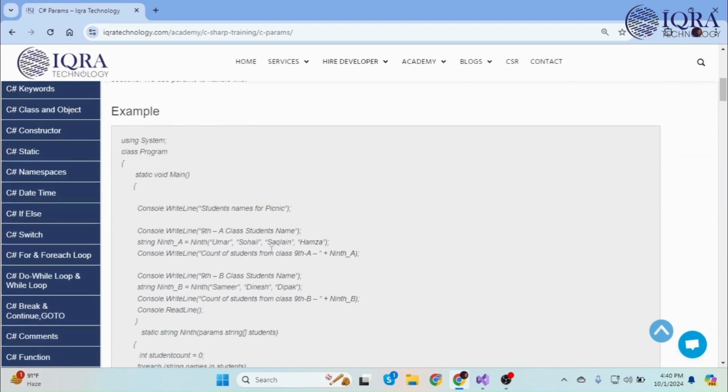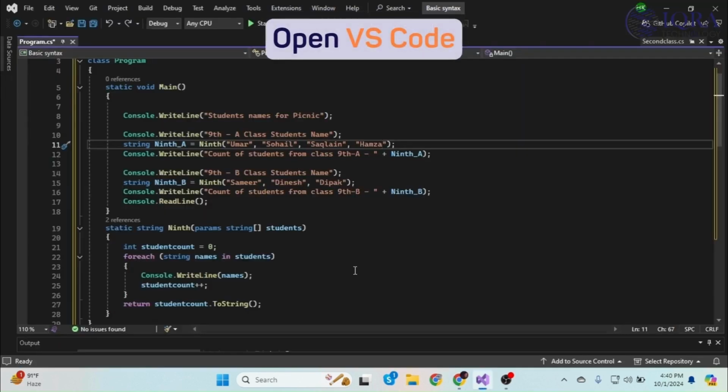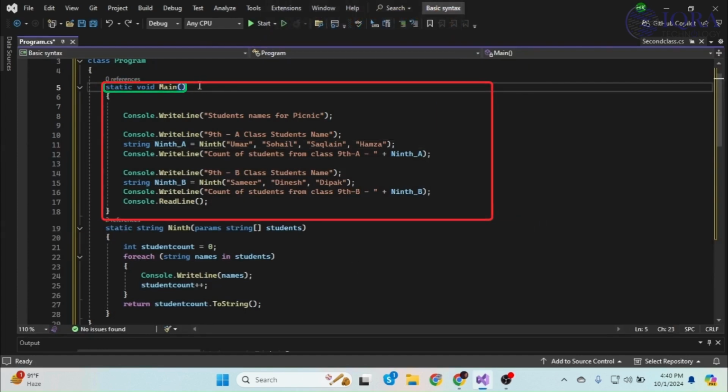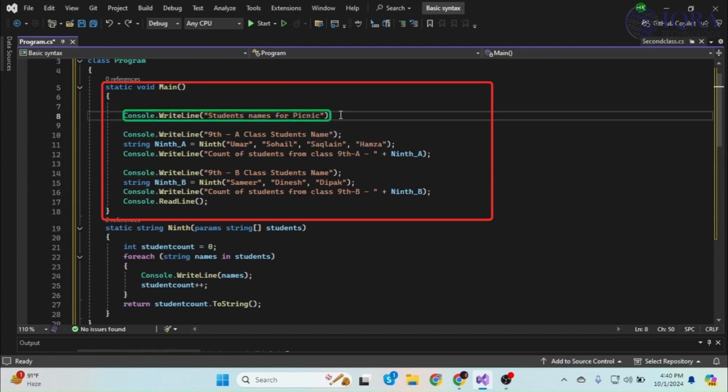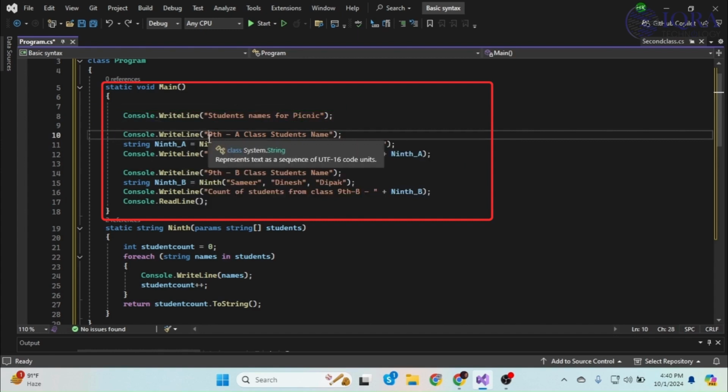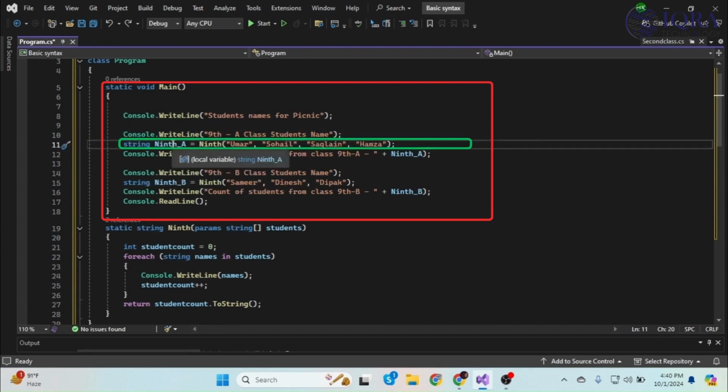Now here is this example. We have taken it in Visual Studio Code. If you look here, here is our main method for execution. Here in the console write line, we are writing student names for the picnic. Then here we are writing 9A class students' names. That means in the console write line, so what is coming here? String ninthA. We have taken a string as a ninthA variable. What are we doing in that? We have created a function for ninth. It is a function of ninth. What are we doing with it? We are passing values in it.